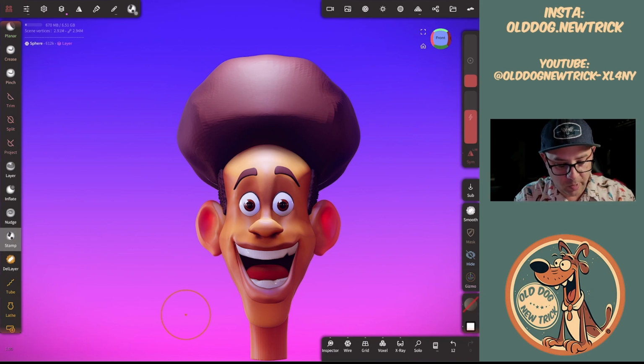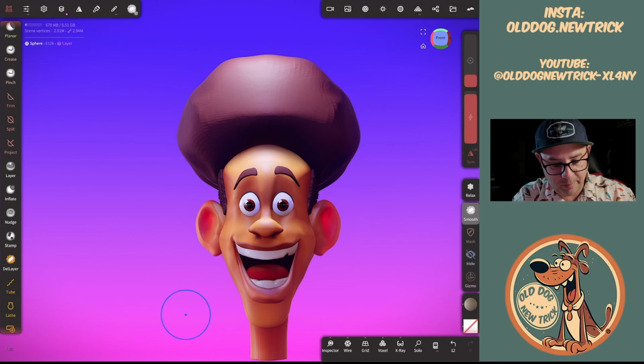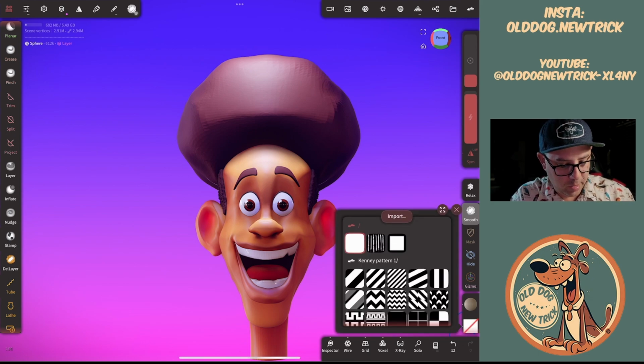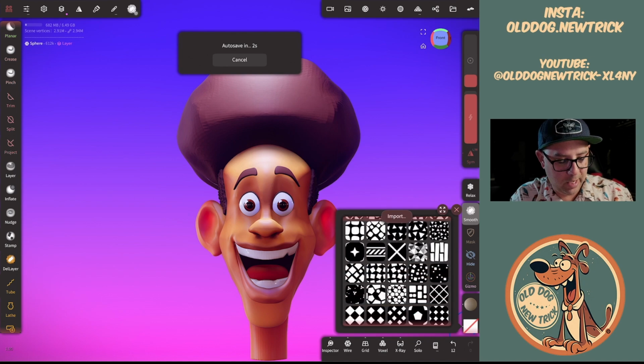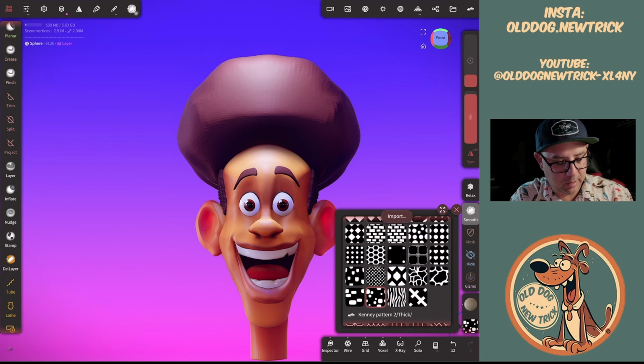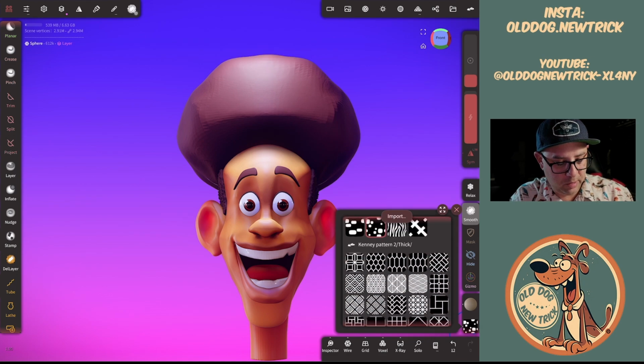And then on the right hand side, I have it set up so it's underneath my gizmo tool. You'll see a colored circle which represents your color choice for whatever you're working on. But then right underneath that is a white square with a red line through it. Click on that. And what that does is it brings up all these different alpha maps that you can use.